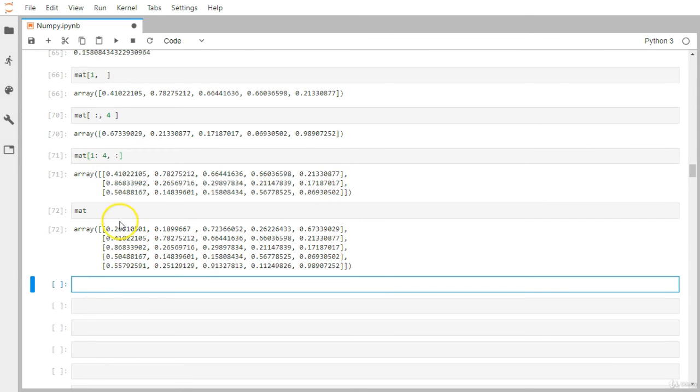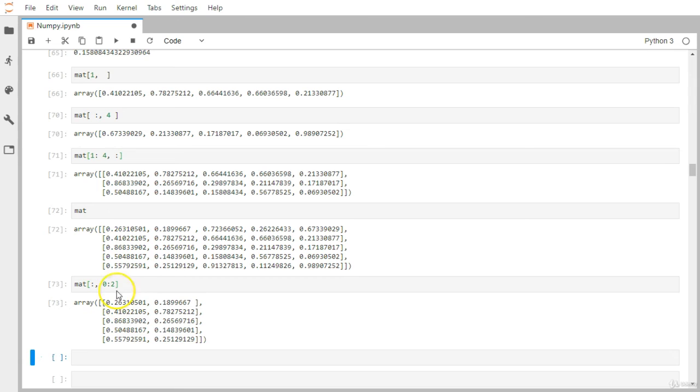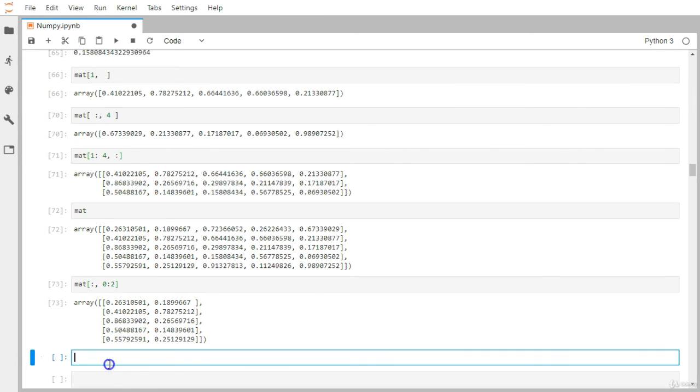Okay, same way let's say you want to grab the first and second column only. So every single row you want to grab, so in place of row you just keep a colon, comma. Now the first column, or I would say this is the 0th column and the first column. So from 0, 1 and then 2. 2 will be excluded anyhow because the upper bound is always excluded. So you can see 0.26 and 18, 41 and 78. This way you can grab multiple rows and multiple columns also.